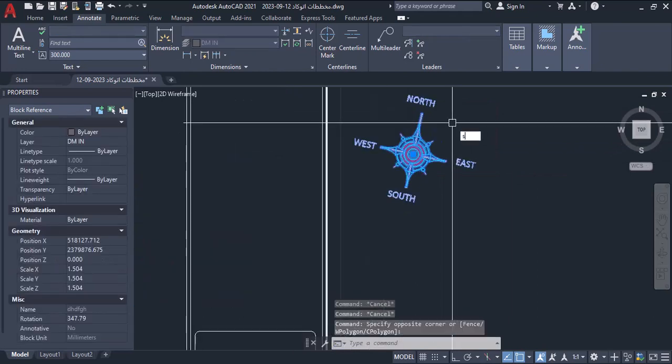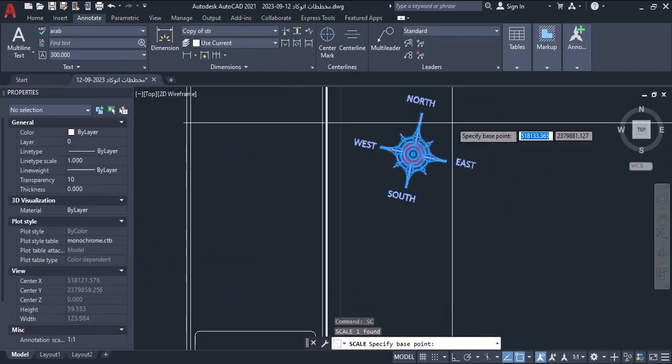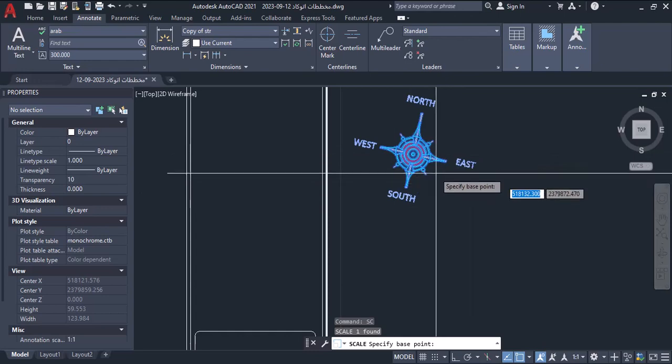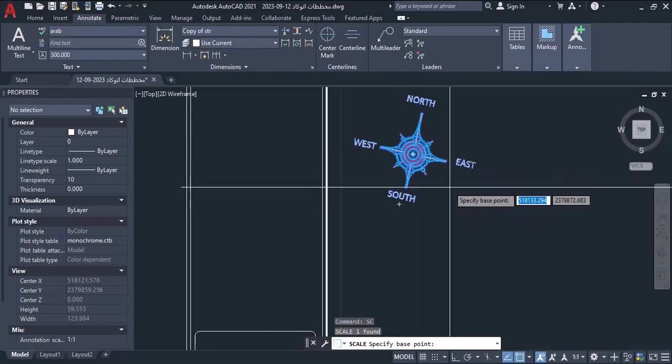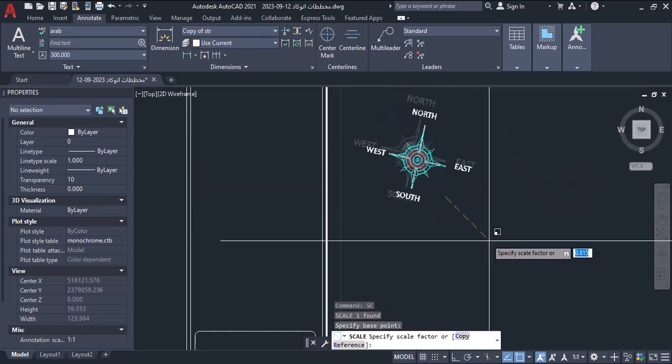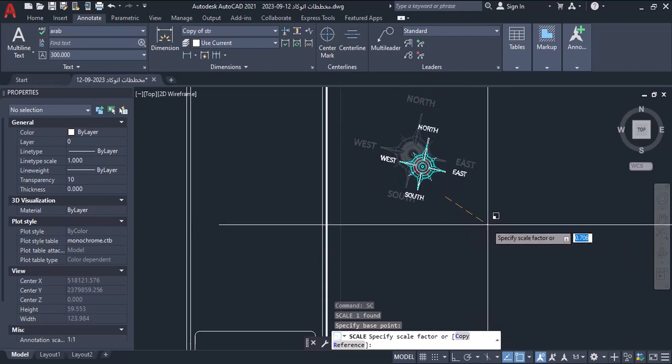Enter SC for the scale command, select the object you want to scale. Then you need to specify the base point. Either put a coordinate or just click anywhere in the drawing. Now give a value for the scale percentage.